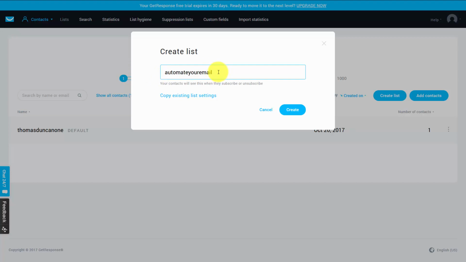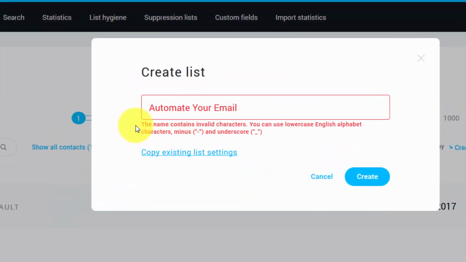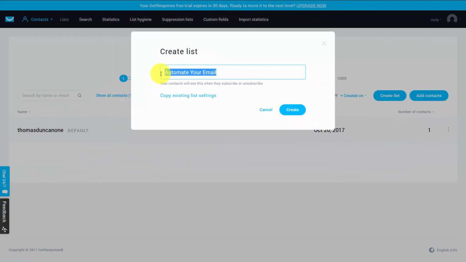And to make sure that your list is one that GetResponse will accept, you're going to hit the tab button. If you don't get an error message, then that list name is okay. For example, let's take a look at a list name that would not be okay. In this case, I took the same word and left spaces. If I hit the tab button, you'll notice the message from GetResponse is that the name contains invalid characters. So we're going to change this to all one word, and then hit the tab button, and that is acceptable to GetResponse.